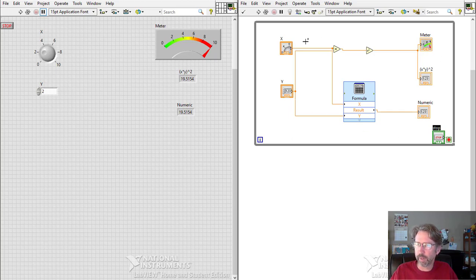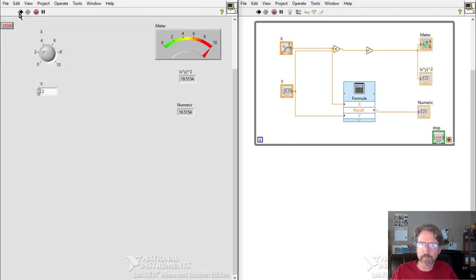So the while loop is something we use all the time. So let me show you. So now I just click run once, and it's continuously running.